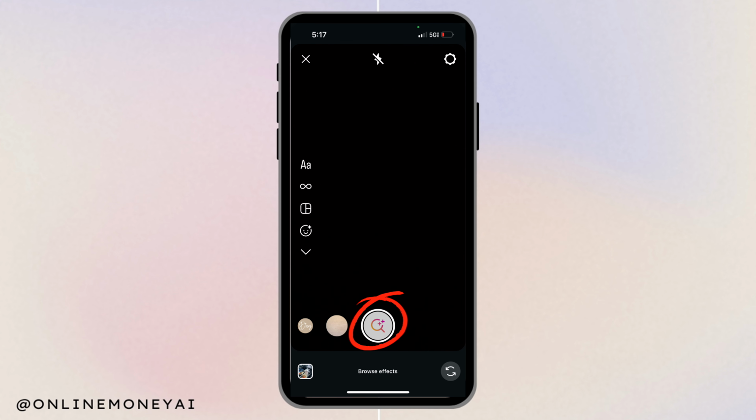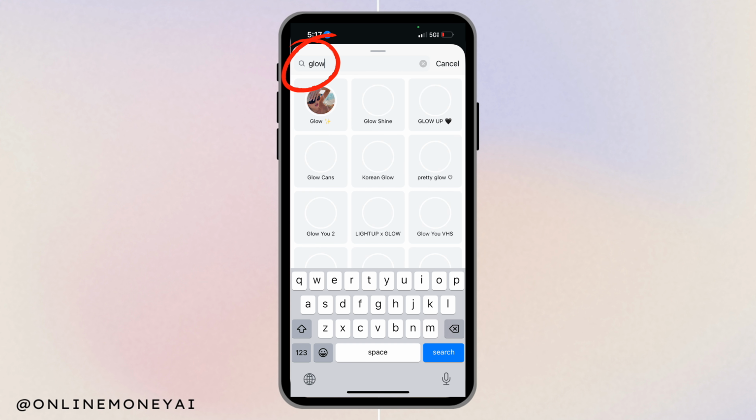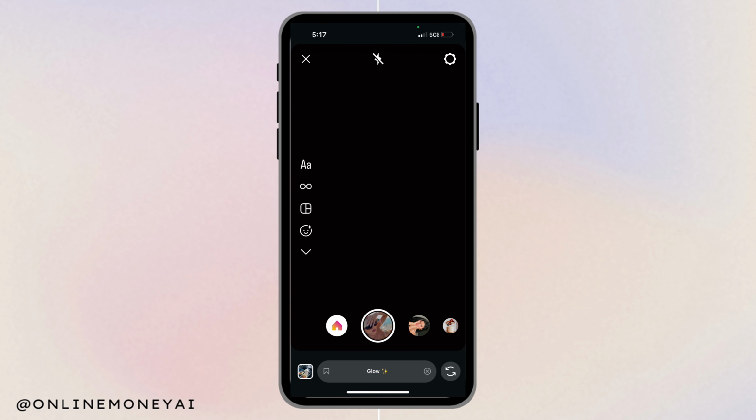Tap Browse Effects. This opens the Instagram Effect Gallery, where you can search for filters. Tap the search icon at the top. Type a keyword like beauty, glow, vintage, or the creator's name. Tap on any filter and select Try It to preview how it looks on your camera.